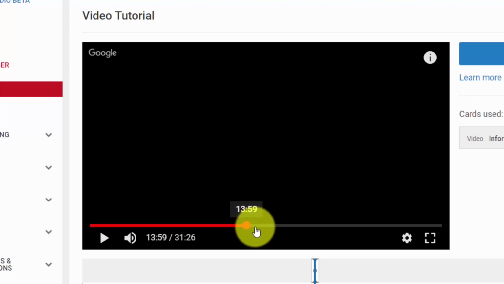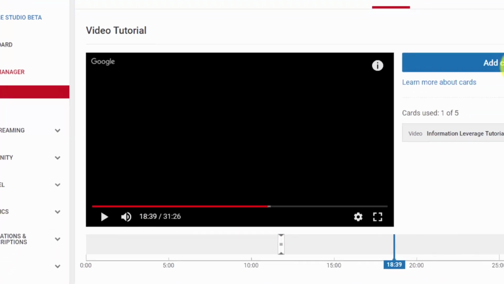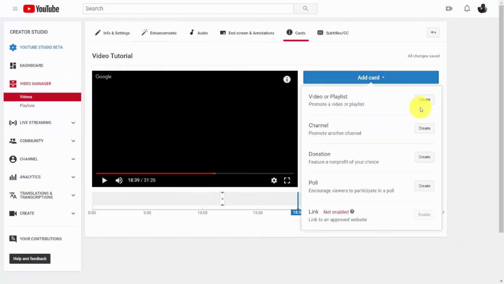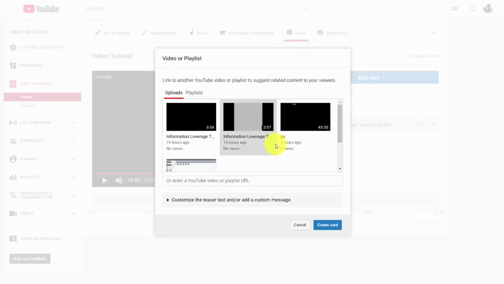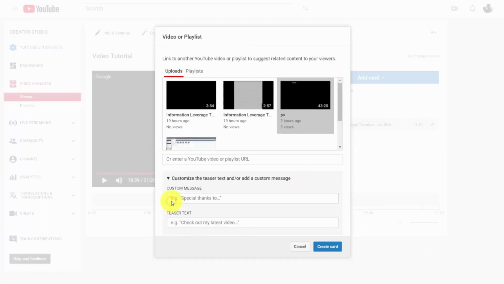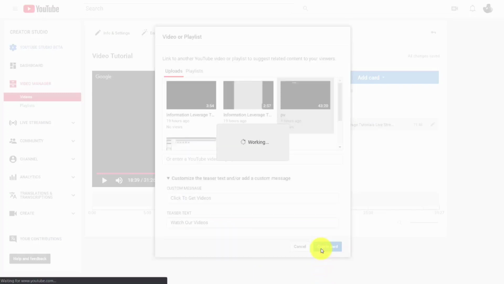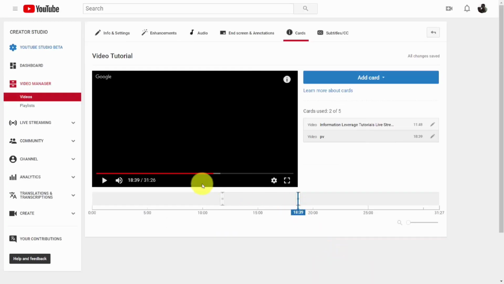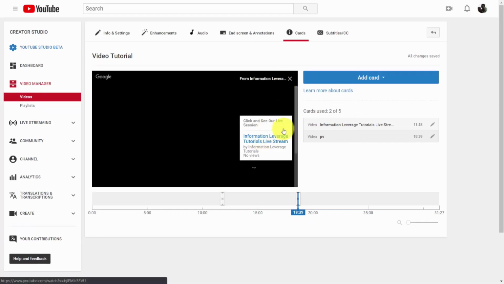You can add in some other cards. For example, maybe further into the video, you're going to click Add Another Card, and it's going to be another video. Then you're going to click the video, write in a custom message, and click Create Card. And then at this point in the video, your viewers are going to see this area. They click on it, and they're then going to have this information where they can click and go to another video.